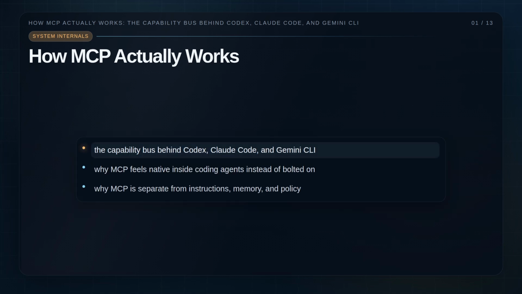This video is a focused MCP explainer for engineers who already know the acronym but still feel like the mechanism is fuzzy. The useful framing is not that MCP is some magical agent protocol. The useful framing is that MCP is the capability bus. It is the layer that lets a coding agent runtime discover external systems, present them as usable capabilities, and move structured results back into the model loop.